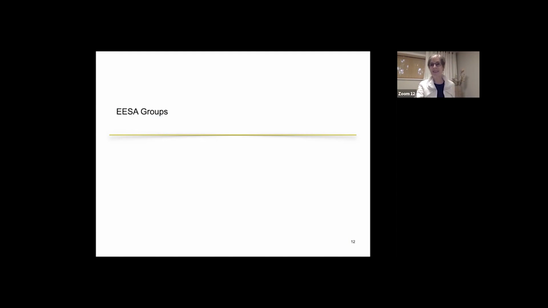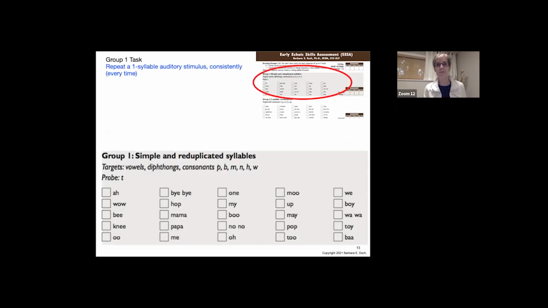So let's take a look at the ESA groups. Group 1 is, the task is to repeat one syllable auditory stimulus consistently, which means every time. Consistently here, I don't mean that they repeat it perfectly, but that when you say something, they say something, so that you can evaluate whether that something that they repeated is accurate or not. You'll see mostly vowels, simple consonants.